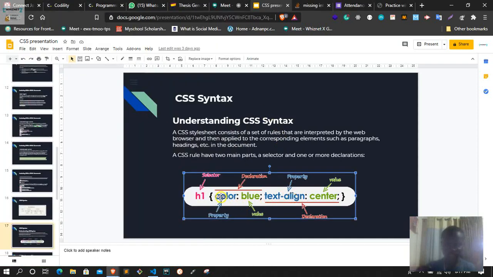So that is exactly what we are doing in CSS. We have the two main parts, which is the selector. We are selecting the h1, and two, we now have the declaration. Inside the declaration, we now are putting the property and the value. I don't know if you are understanding that, anyone.